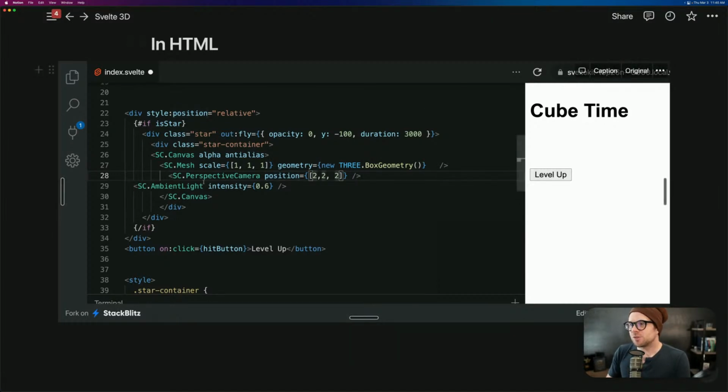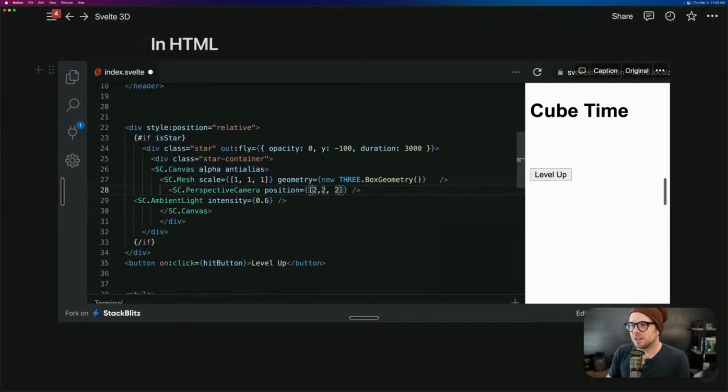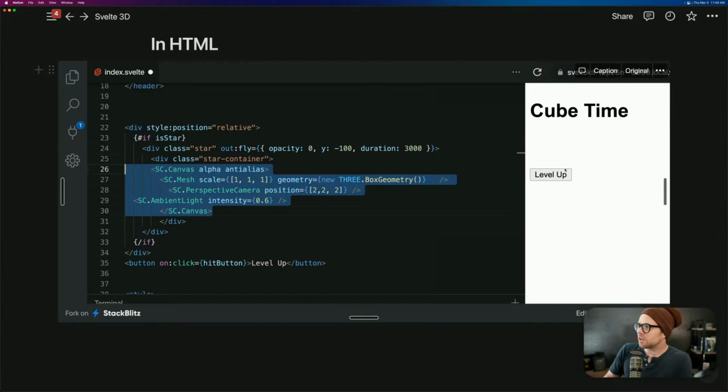And the main thing that we're doing here is we're just passing in alpha to the canvas, which means that it's not going to render a background if we don't have a background color set or a plane or anything like that. It's not going to render a background, and therefore it's going to sit alongside our text and our buttons and all that stuff.